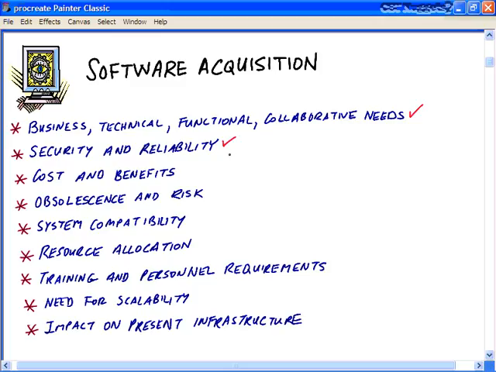What are the costs and the benefits of the software as compared to the financial investment, the time for training, and the hardware that needs to be supporting that software? What's the likelihood of the software becoming obsolete in the next 36 months? Are there any risks to using the software? For example, does it have problems with system compatibility with other applications, or are there any known issues with network operating systems or end-user operating systems?